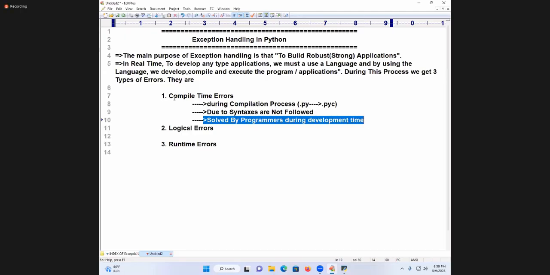This is called compile time errors. Who will solve this type of errors? Programmers only will solve it. I hope you people are following me. Understanding, my dear students? Right. Coming to what next? Logical errors I am talking about. What are the logical errors now?